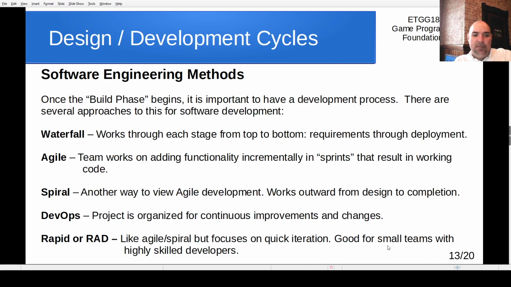Take a quick break here for you to switch gears. But one of the things that I'm going to talk about next is software engineering. And software engineering is more on the coding side of the project.